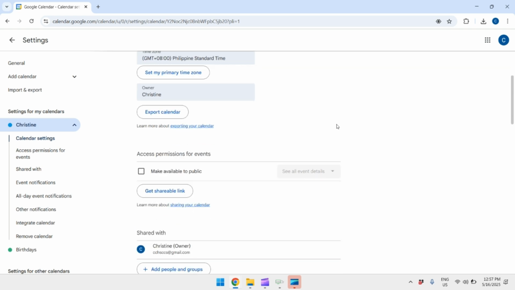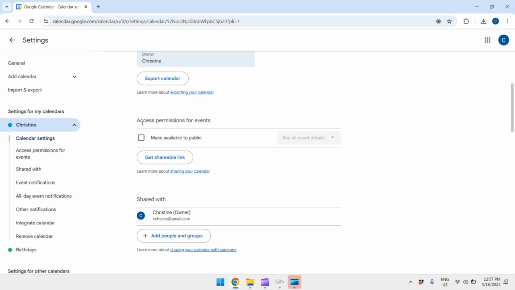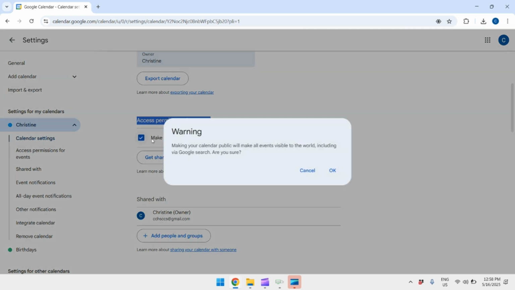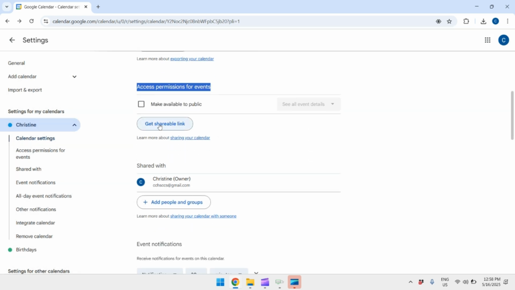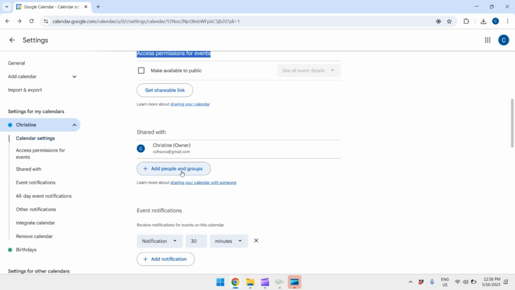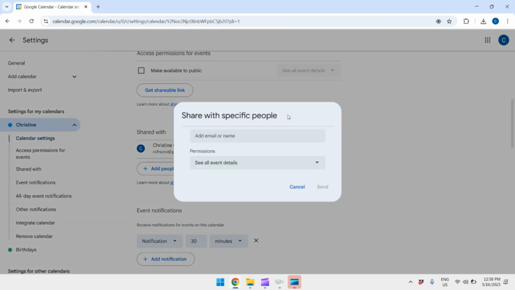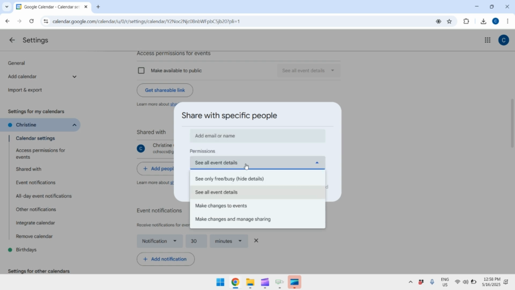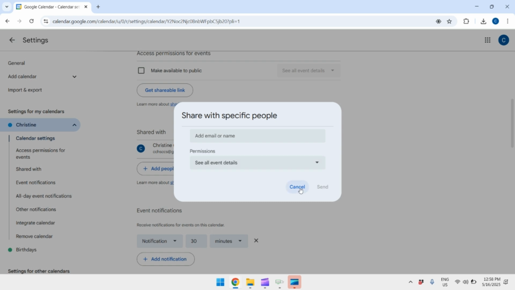So if you scroll down, you can change or access permissions for events in your calendar. You can make it available to public, and you can also get a shareable link in which you can share those links to the people that you want to share your calendar with, or you can manually add people and groups that you want to share your calendar with just by typing their email or name in this section. And you can also change the type of permission that you want to share with them. Then once done, just click on send.